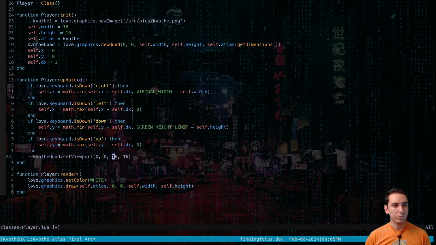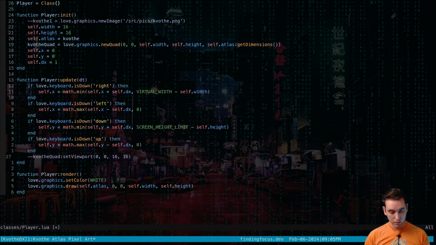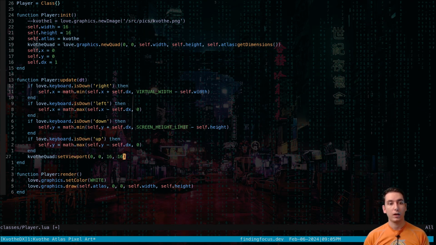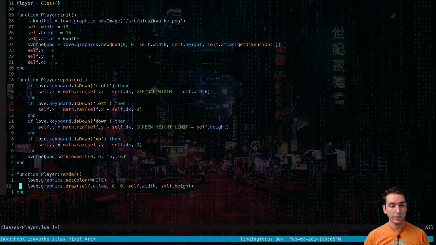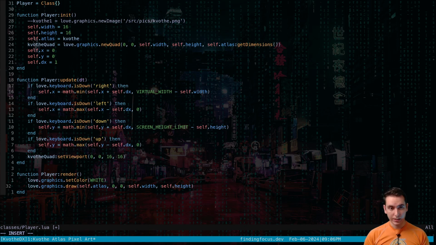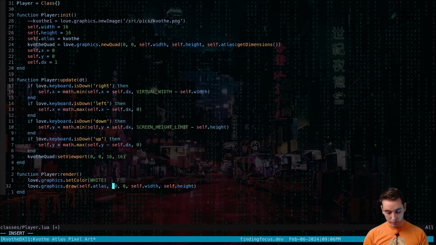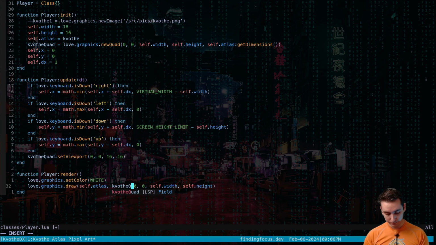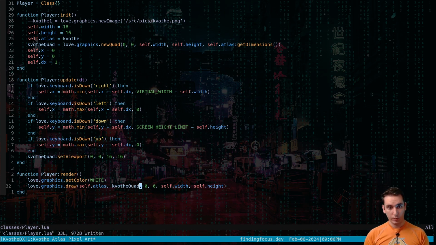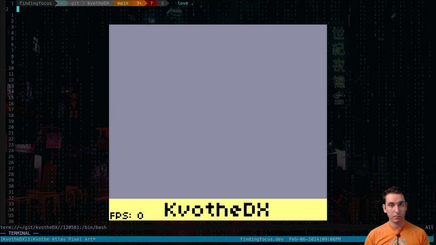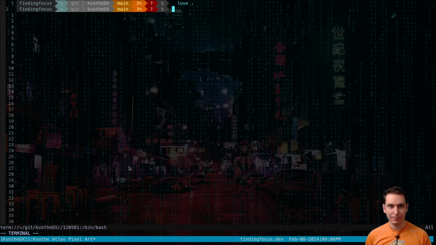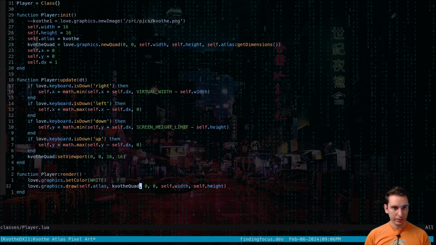Then we're going to set the viewport on our quad to be the first frame. Then we're going to render our quad. We have to give it the atlas, we have to give it the texture, then we give it the quad, which is both quad, and then 0, 0 width height. We're still not seeing it. What am I doing wrong here?